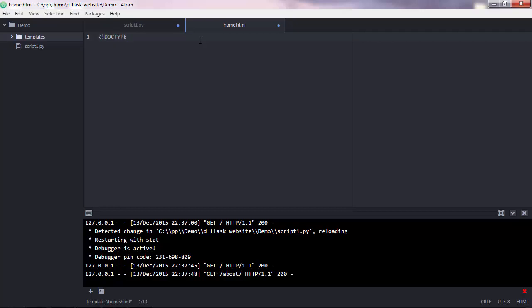Everything starts with a declaration of the document type, HTML. Then you have the HTML tags. That was the opening tag, and you also have the closing tag. That's it. You have body tags, just like that. And inside here goes the content of your web page.